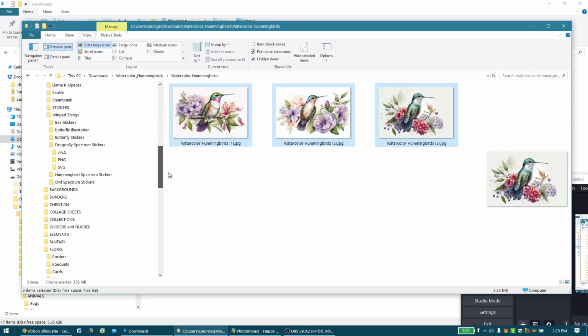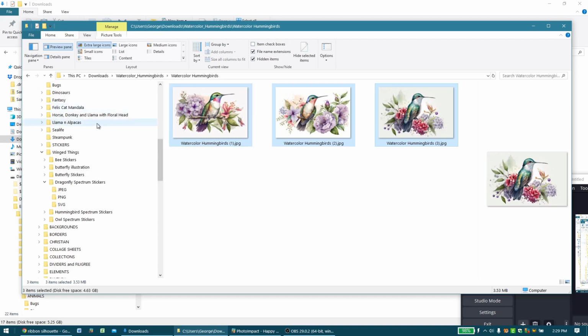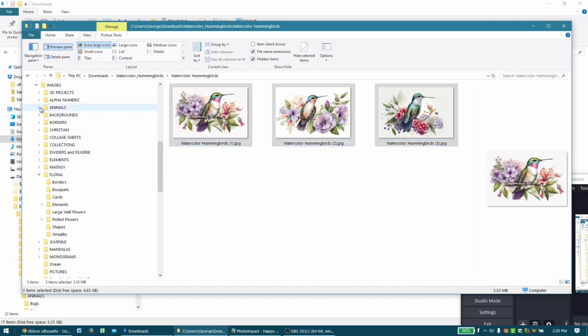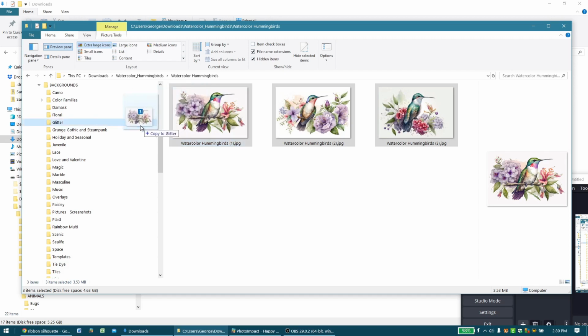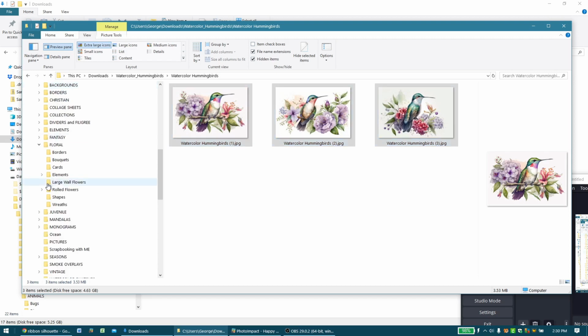And I'm going to move these over to a couple of different places. I am going to move them over to my winged things because they are hummingbirds. And that's under my animals folder. I'm then going to move them to backgrounds into floral because that's what they look like to me. That would be a really nice card front. So I'll move that over to floral. And I think that's probably, well, actually it's not because there is a cards option. I do have a cards folder under floral, so I'm going to select that one too.